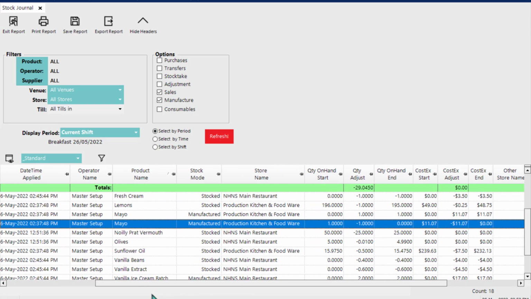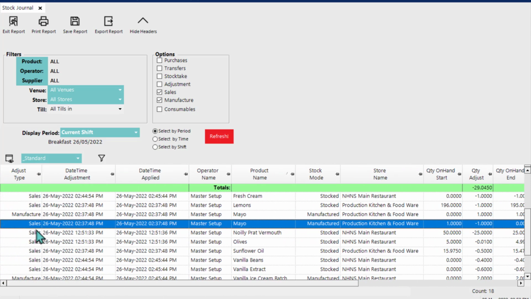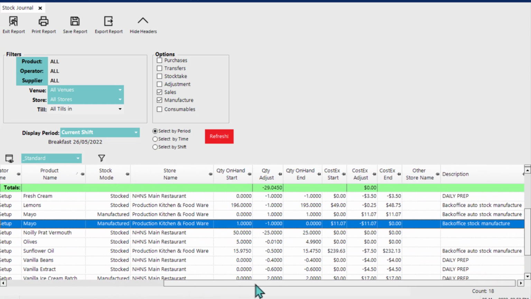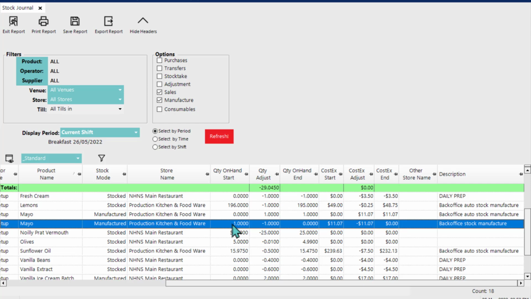At that same exact time, we then have another adjust type that occurs, which is a sale in the system, and I'll explain why in a minute. And our starting quantity on hand for that is 1 because we've just manufactured that. And then that's immediately decremented because that quantity is then used for the burger sauce, which, if you remember, is what we actually manufactured from back office.